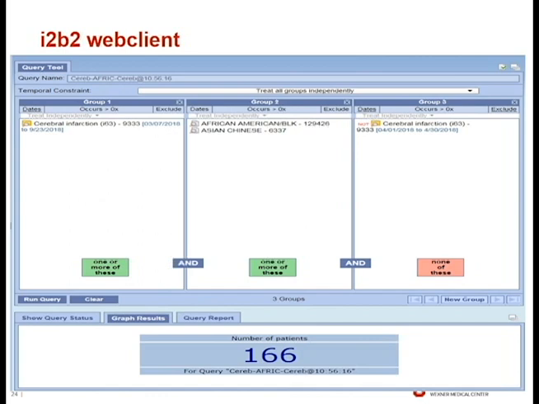I'm adding cerebral infarction again, but I'm actually excluding cerebral infarction for the month of April, to exclude patients who had that diagnosis in the month of April, and just running the query. So you can play around with it and see what kind of data you are getting from it, to help with your feasibility study.